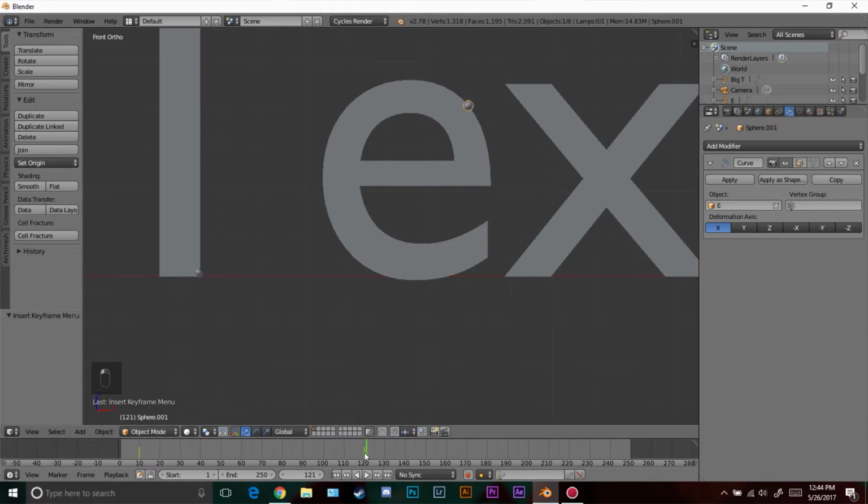So I'm gonna go over to this spot and hit Alt-I, delete the keyframe, then go back to frame 120, and then press GX, move it along all the way till it's right here. Then hit I, location. So it adds a new keyframe right there, and so it goes all the way around.